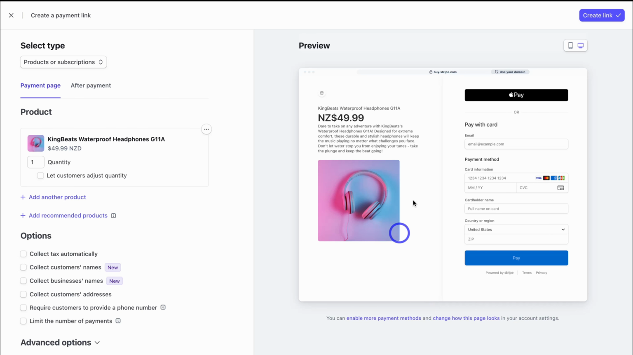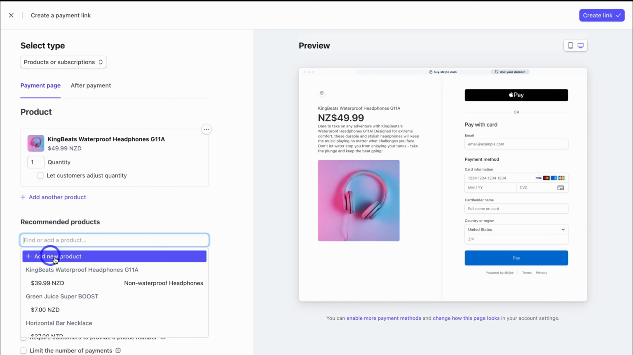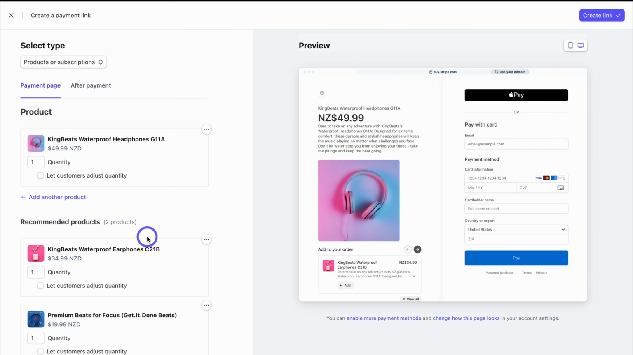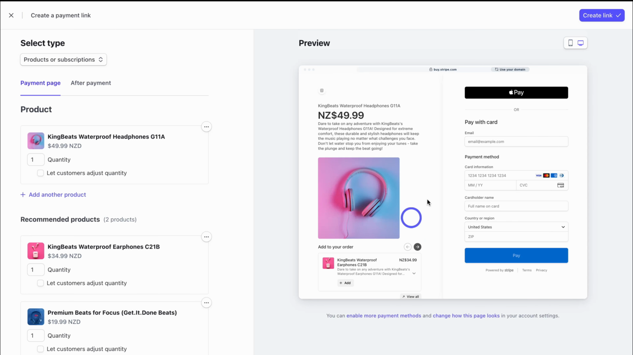This is what the product page, the payment page, will look like. If we navigate across, we can add an additional product or add recommended products. For example, if I click here, I'm going to quickly add a few more products. Okay, so as you can see, similar to the process I showed you for adding this product, I added 2 more products under recommended products. And the page will look something like this. The customer purchasing this product can also add these products to their order. Think of this as their cart.